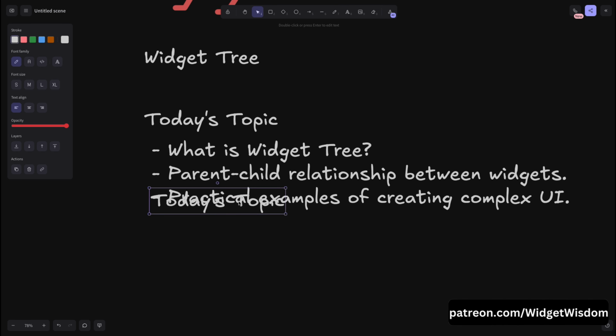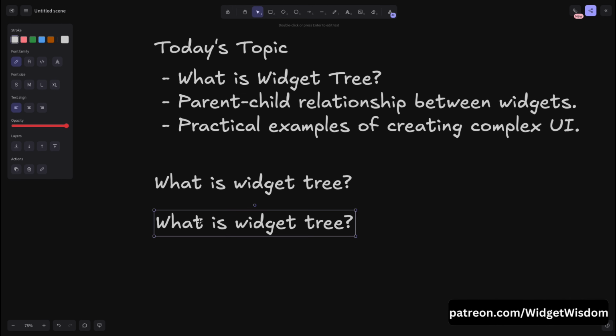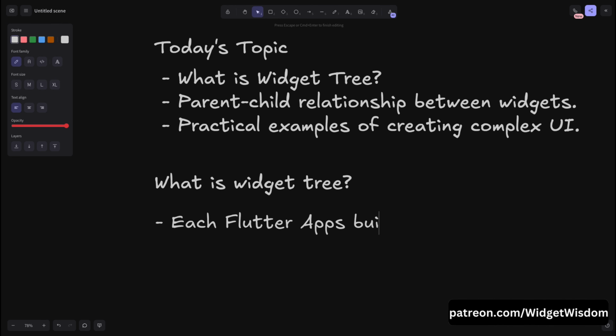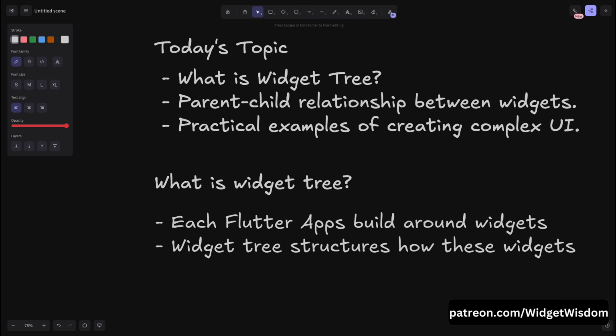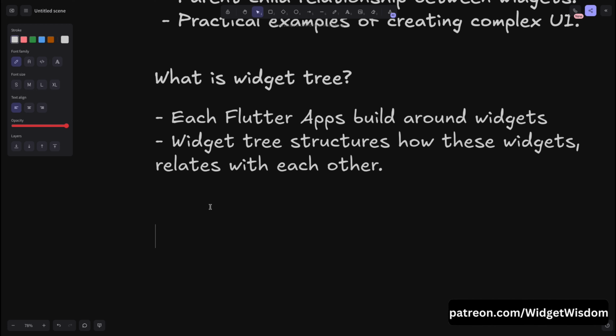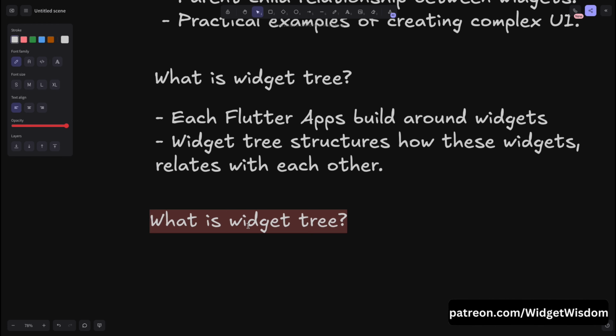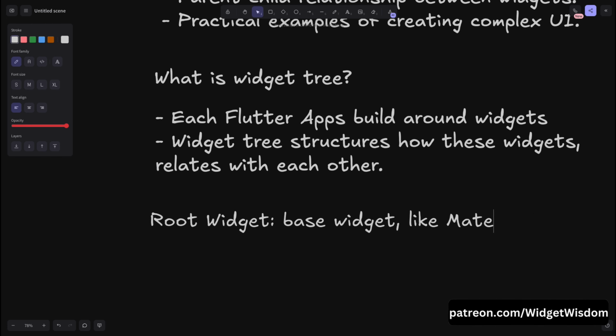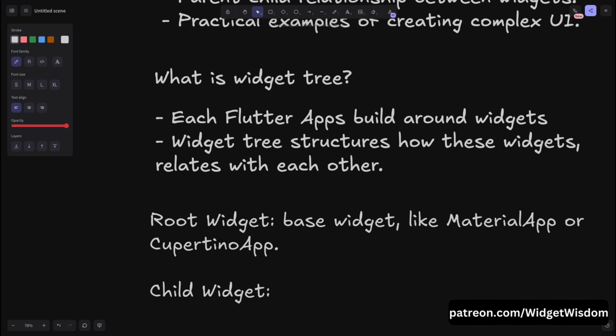So first, let's talk about what is a widget tree. Every Flutter app is built around widgets, but the widget tree structures how these widgets relate to each other. Think of the widget tree as a hierarchical map. First we have the root widget, the base widgets such as material app or Cupertino app, and then we have the child widgets. So widgets like scaffold, center, text, etc. fall under the root widget.